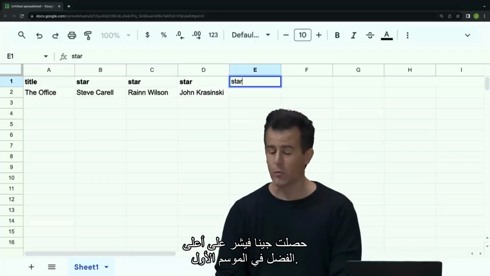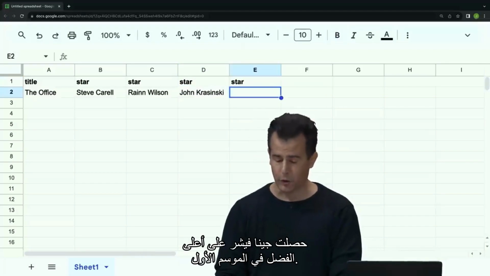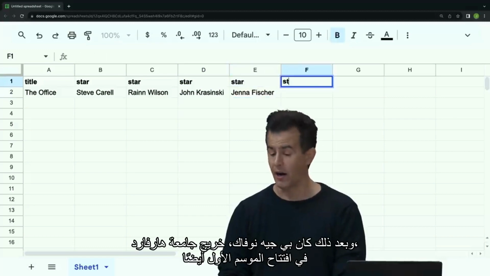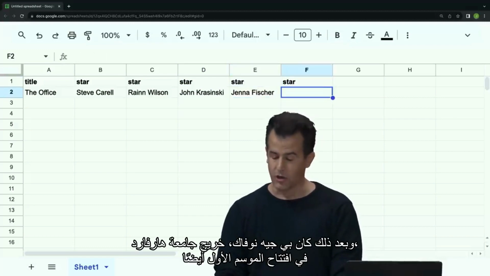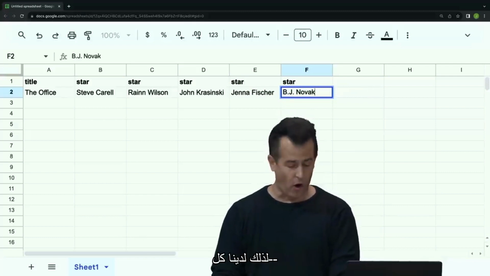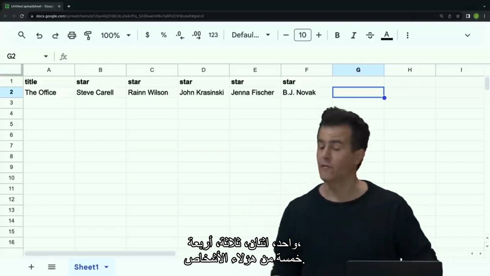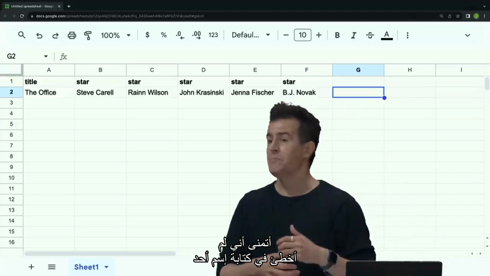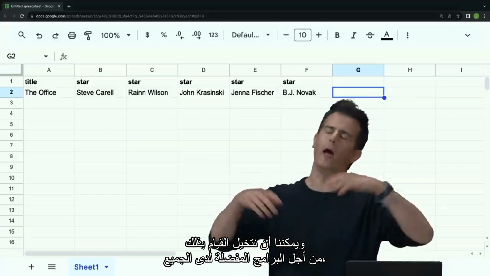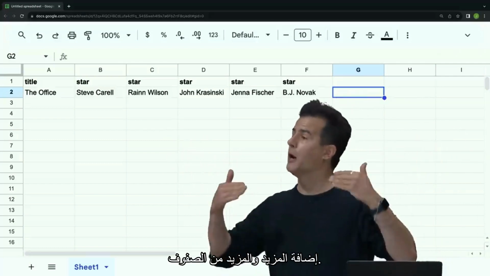Jenna Fisher was top credited in the first season. So Jenna Fisher, and then B.J. Novak, Harvard alum, was also in the first season's opening credits as well. So we've got all 1, 2, 3, 4, 5 of these folks. Hopefully I didn't misspell anyone's name, but here's the beginnings of a real world data set. And we could imagine doing this for everyone's favorite shows, adding more and more rows.